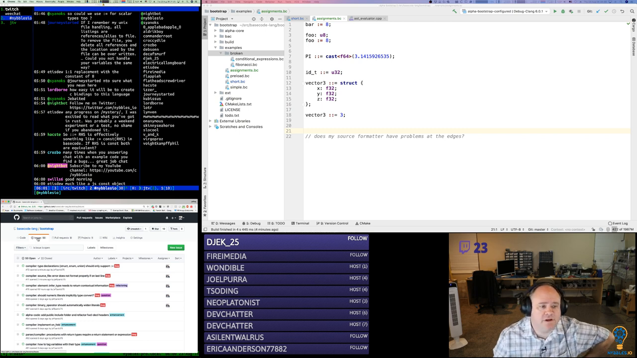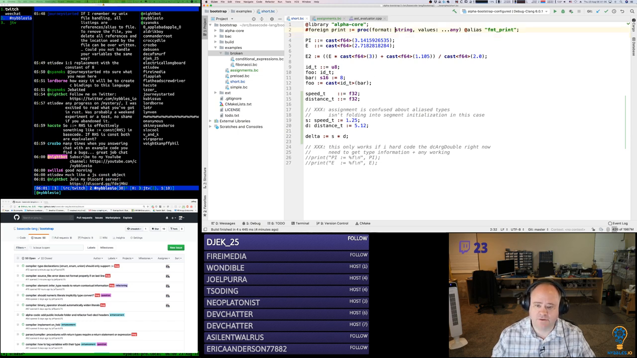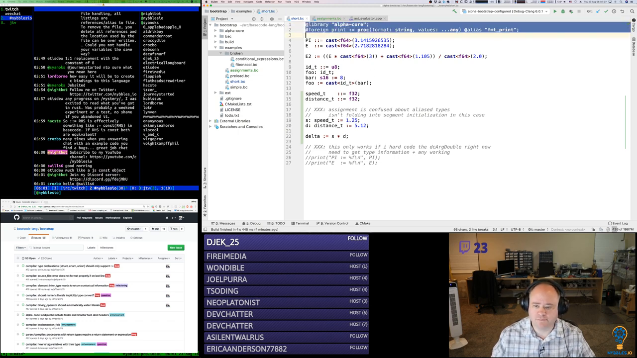How easy will it be to create C bindings in this language? Well, I have one example right here. So Lordborn, here's an example of creating a binding to something in C.